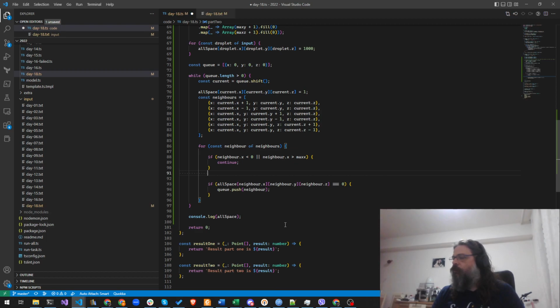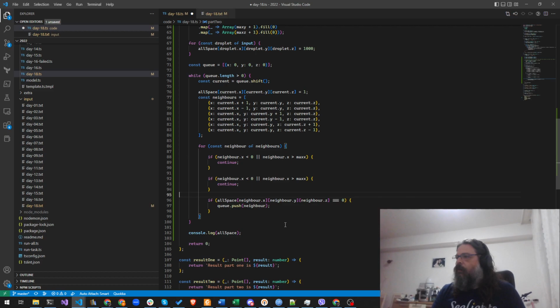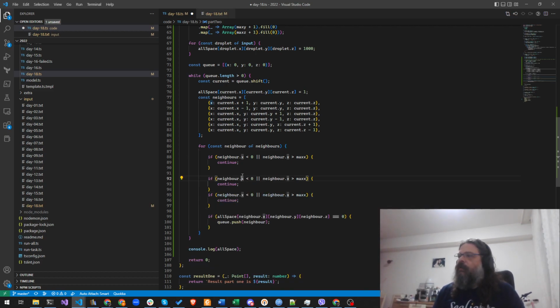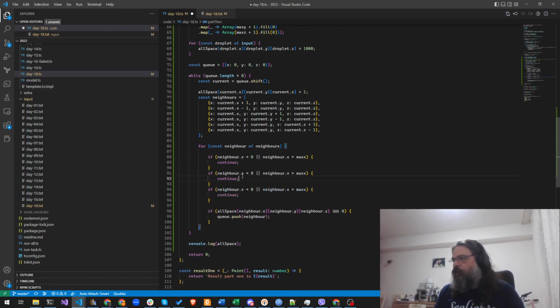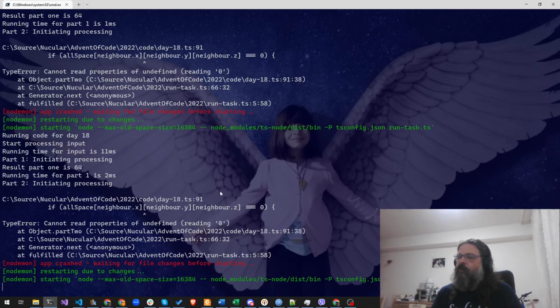It suggested a different thing. Yeah, let's have it like this. This looks a bit better. And I think that everybody can see what is happening. If it's out of bounds in the Y or the Z or the X direction, it's out of bounds. We're not doing anything. So this should work.